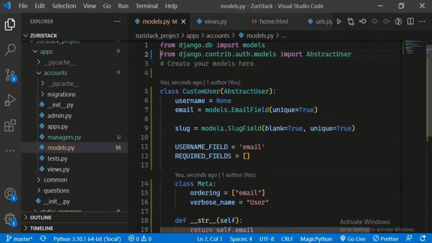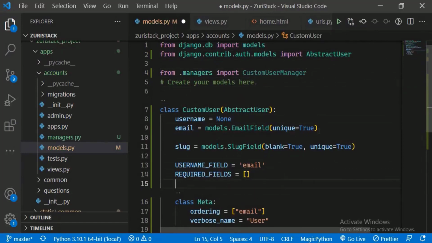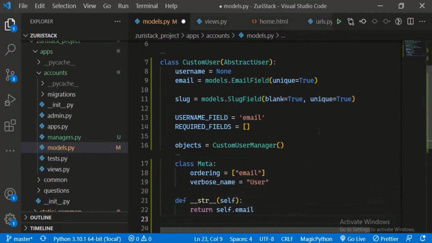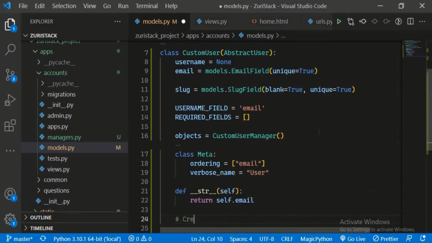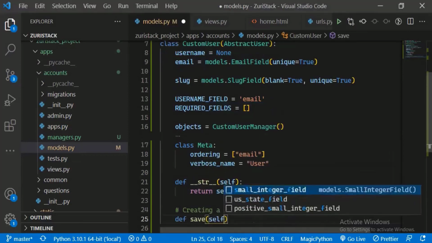Okay, and then we can import our custom user manager. And we say objects is equal to custom user manager. Okay, now we get to the part of creating a default slug/username for users if blank. So to do this, we're going to need to override the save function of the class.